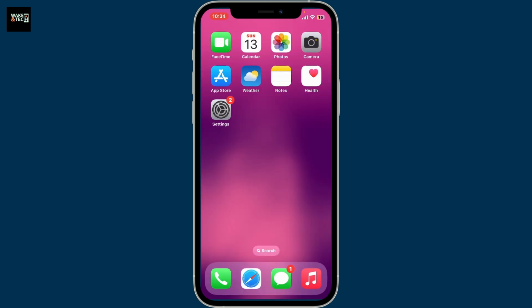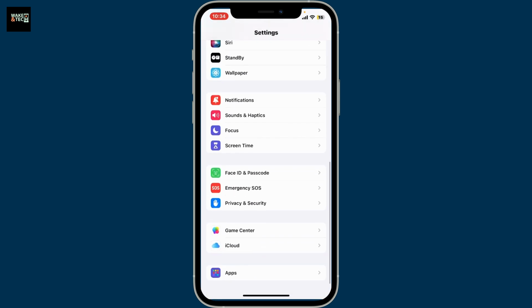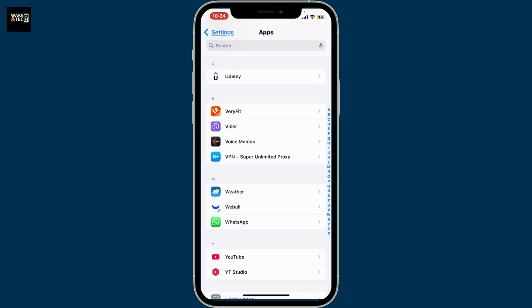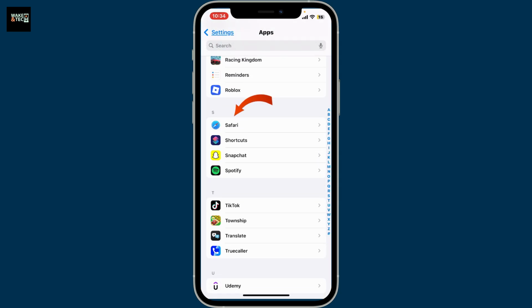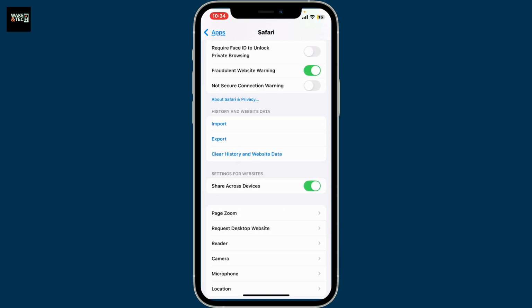Close off the Safari app and open up Settings app on your iPhone or iPad. Inside the Settings app, scroll down and tap on Apps. Now look for the Safari app from the app list and tap on it. On the next page, scroll down and look for Clear History and Website Data and tap on it.